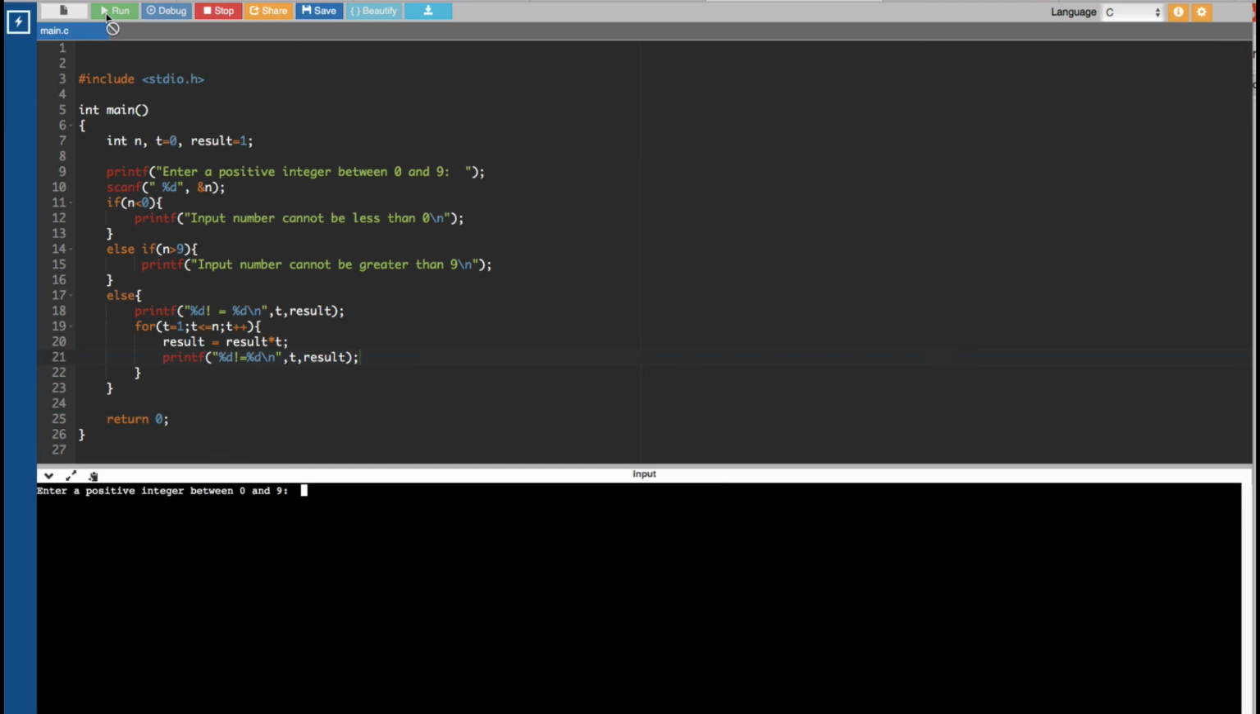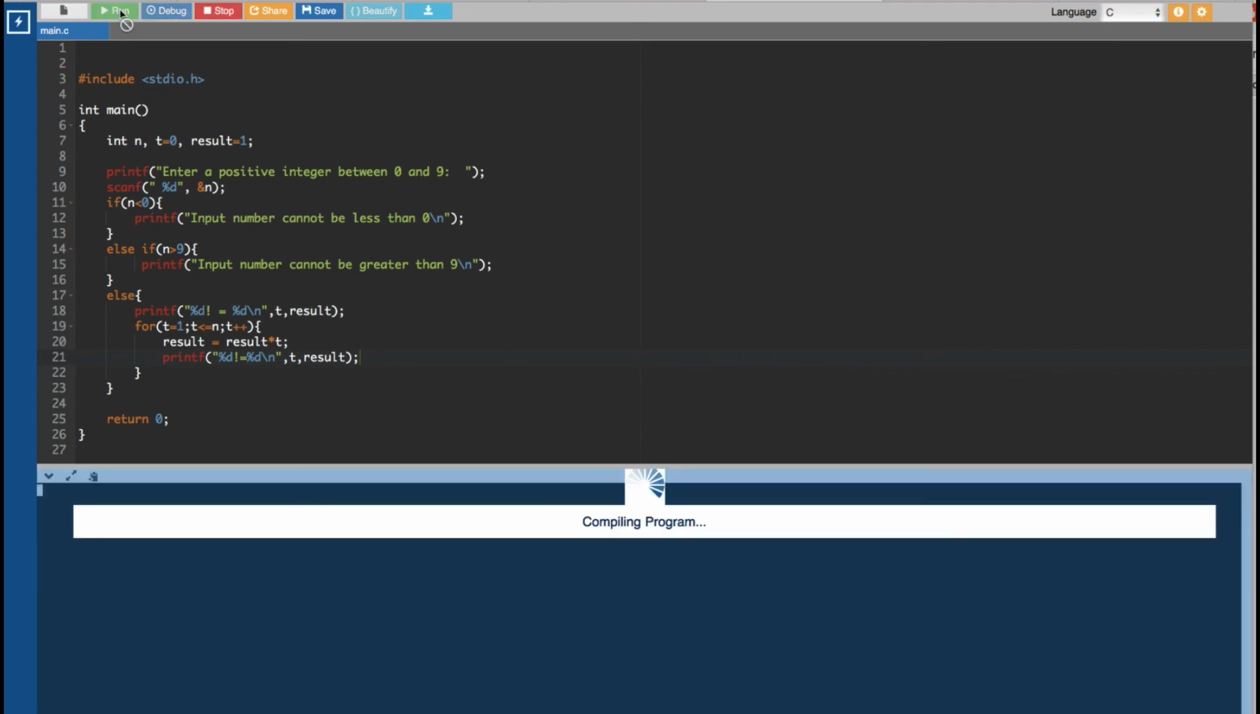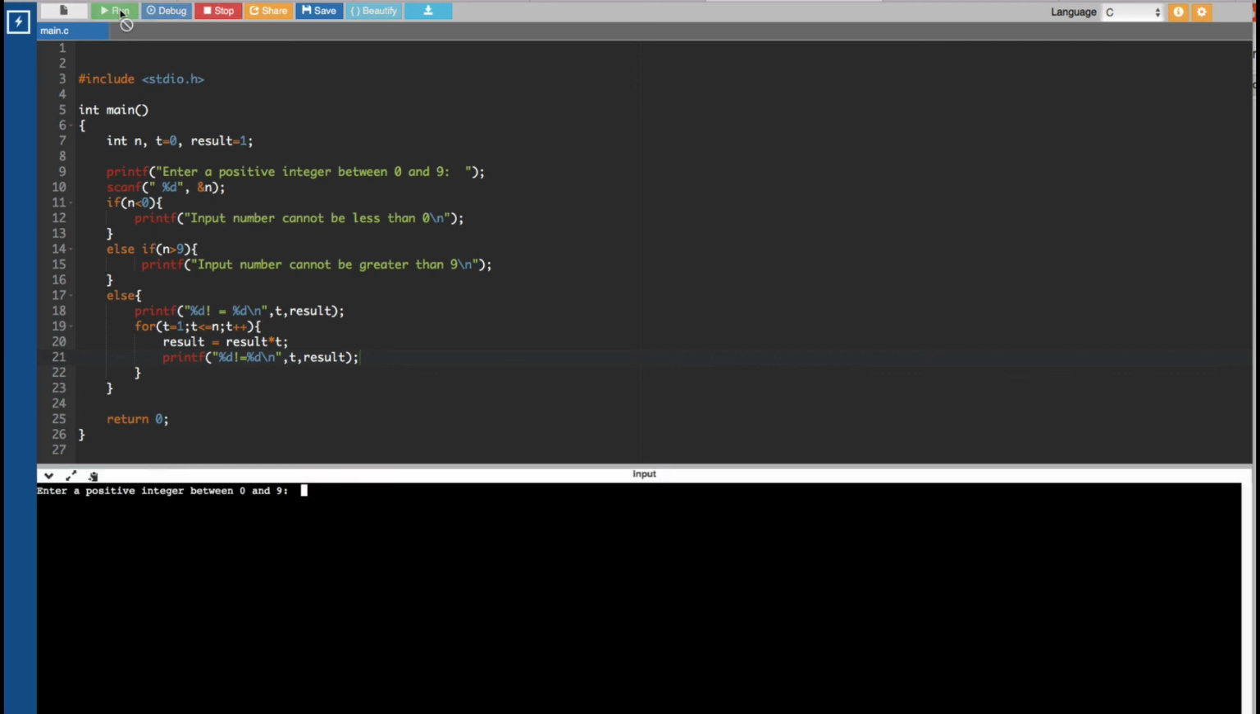Okay, it's working perfectly. Enter a positive integer between 0 and 9. Let's give a negative number. If I give a negative number, it should display input number cannot be less than 0. So let's put -4. It's printing out input number cannot be less than 0, so it's working properly. And if I put a number greater than 9, it should also print out input number cannot be greater than 9. So let's put 10. So it's saying input number cannot be greater than 9.